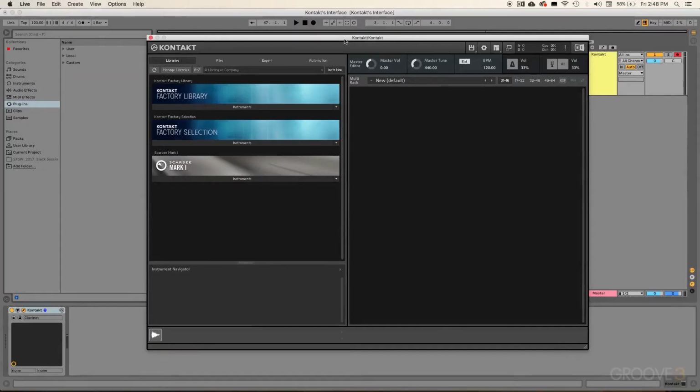In this video, we're going to be taking a look at loading audio samples into Kontakt 6. And then in the next video, we'll take an in-depth look at mapping those same samples across our sampler's keyboard. For this video, we're going to be working with samples from the Kontakt factory library so everyone can follow along if they'd like.